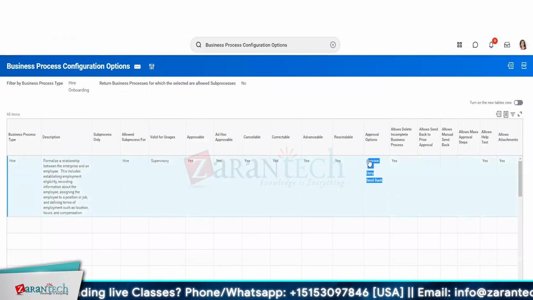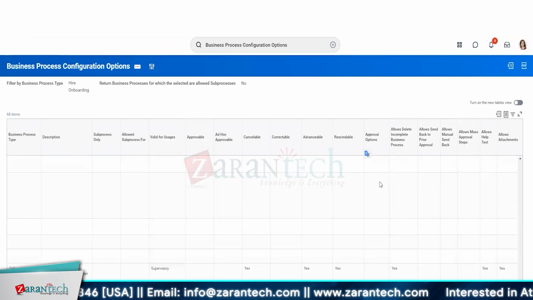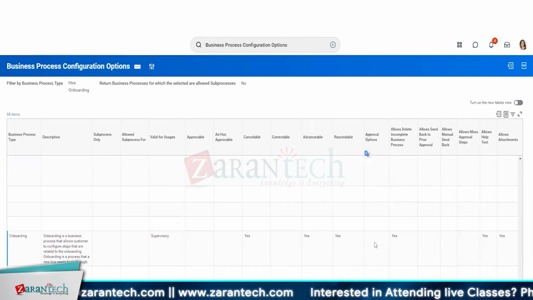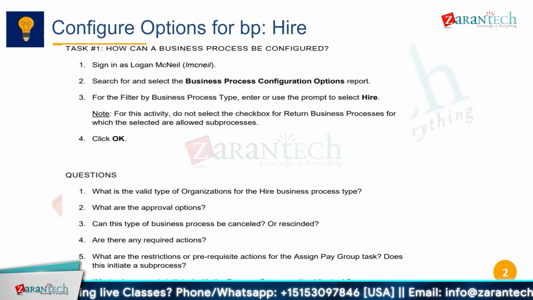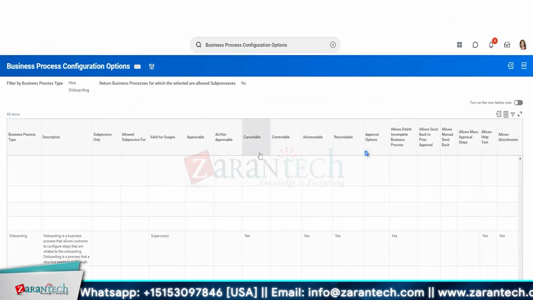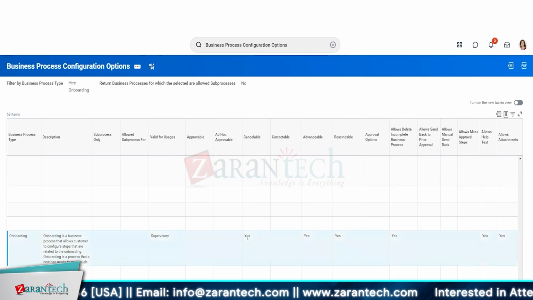For the hire process, there are three kinds of approvals: approve, deny, send back. And for the onboarding options, there are no approval steps or approval options available in onboarding, because onboarding is sent to the employee. So the employee doesn't have a choice of any approvals or any send backs or cancellation. The employee has to do those onboarding tasks. Can this type of business process be canceled or rescinded? So if you look at this column, say the onboarding can be canceled. It is rescindable as well.